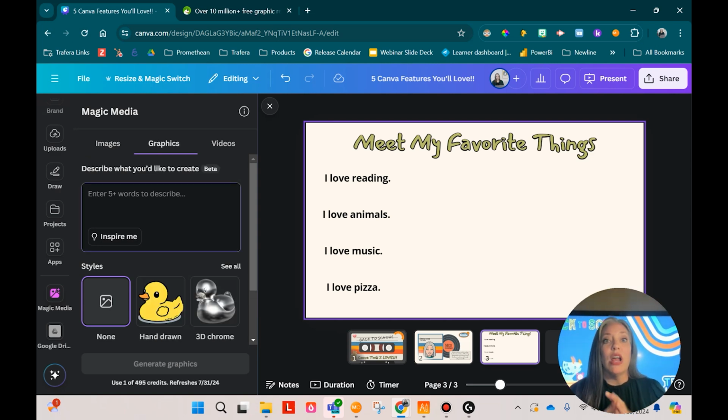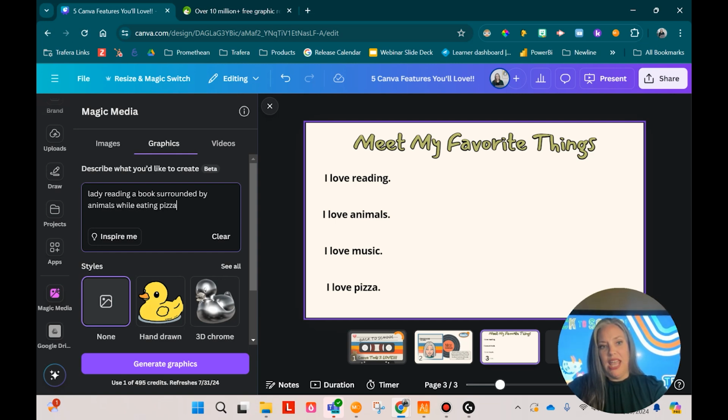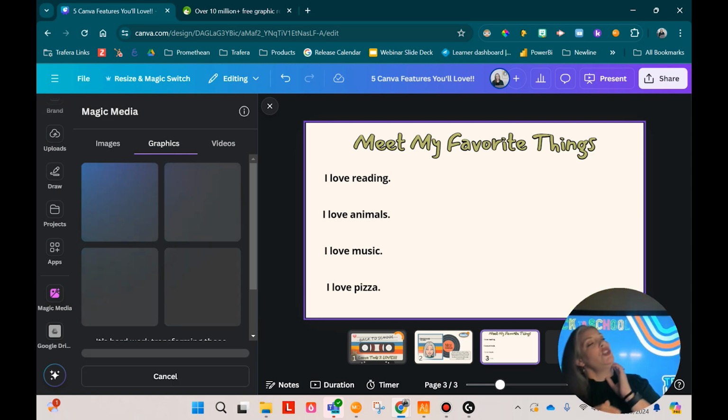So I'm gonna come over here and enter five words to describe the graphic I'm looking for. What I need is a lady reading a book, surrounded by animals, while eating pizza. Okay, and it is going to use AI to generate this image.